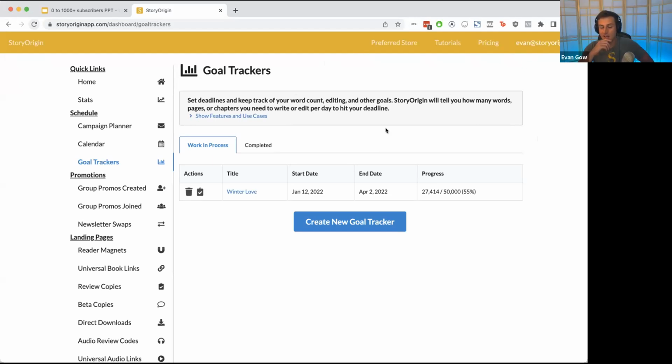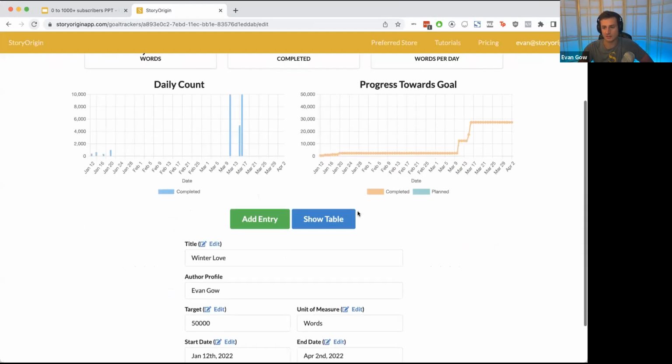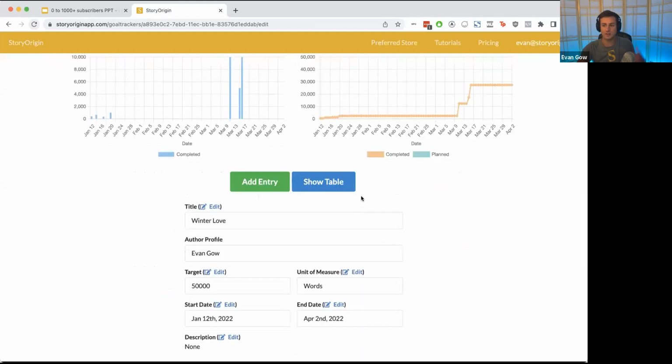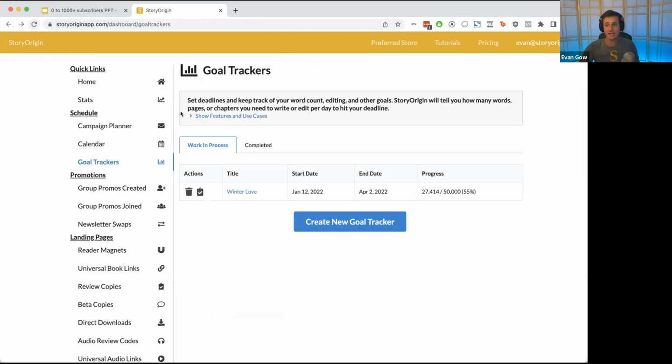Okay, great. Yeah, so even if you're not published yet, you can join StoryOrigin, stay on the free tier and use the goal trackers feature. And you can track your daily word count and stuff. And StoryOrigin gives you nice visualizations to tell whether or not you're on track to actually hitting your deadline, or whether or not you're ahead of schedule and stuff like that. So I would say sign up now, take advantage of stuff like that, which are helpful even if you're pre-publication.